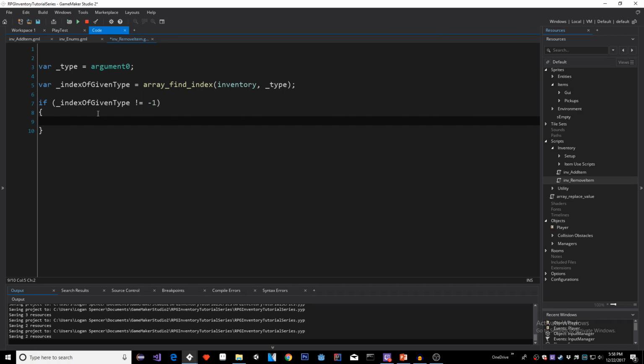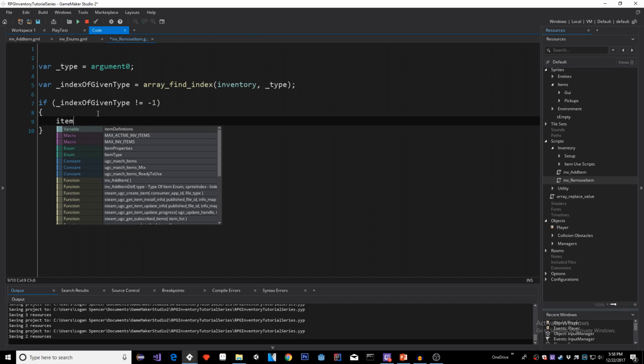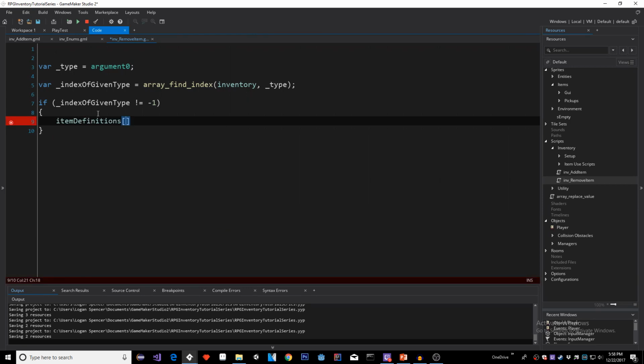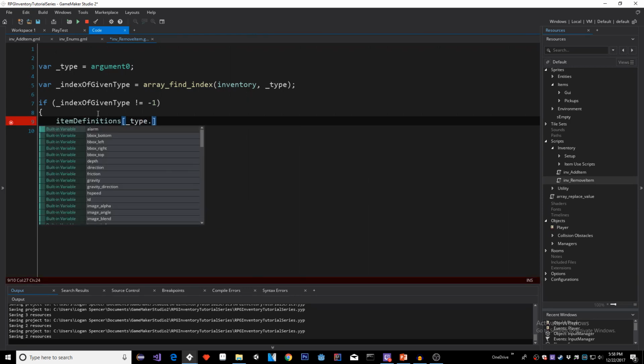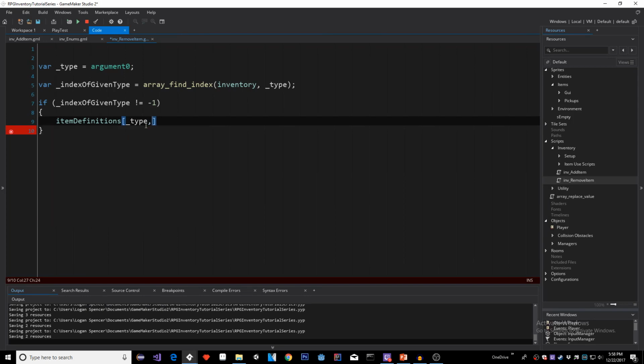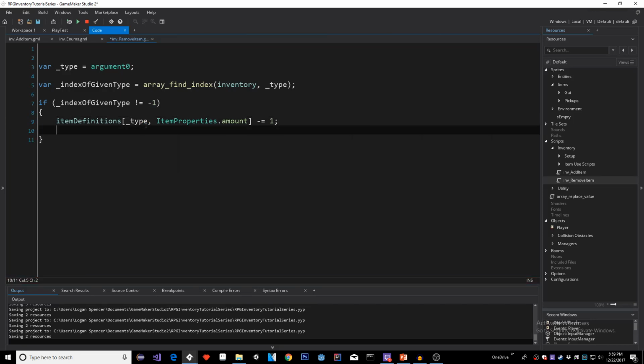And then the first thing we want to do is decrease the amount. So this is like where we used an item, right? And we want to remove it. So we decrease the amount first. So we're going to do item definitions of type. We're going to get that type that we passed in. That's what we're changing the amount of. And this is going to be item properties dot amount -1. Simple.